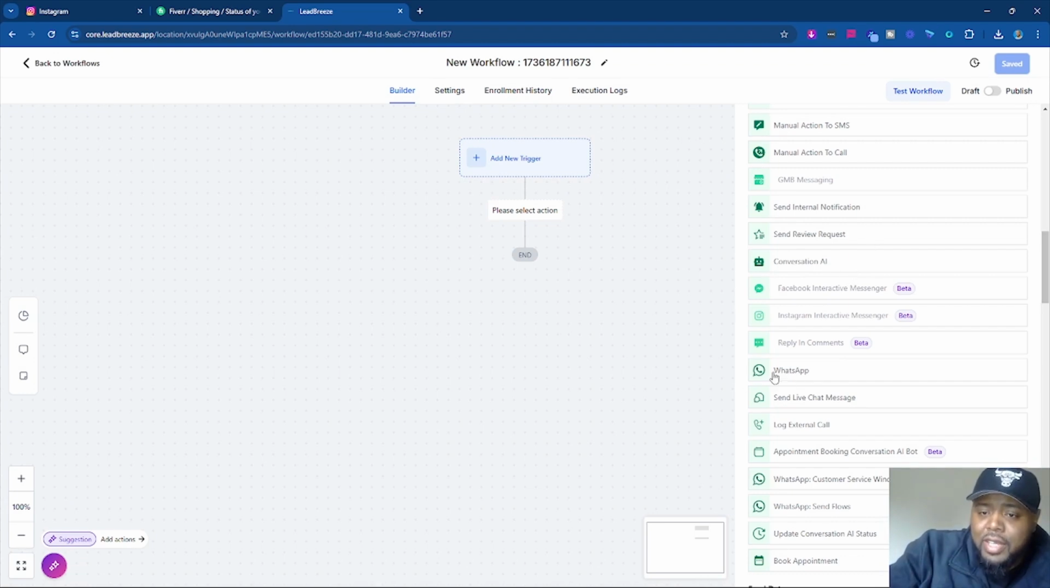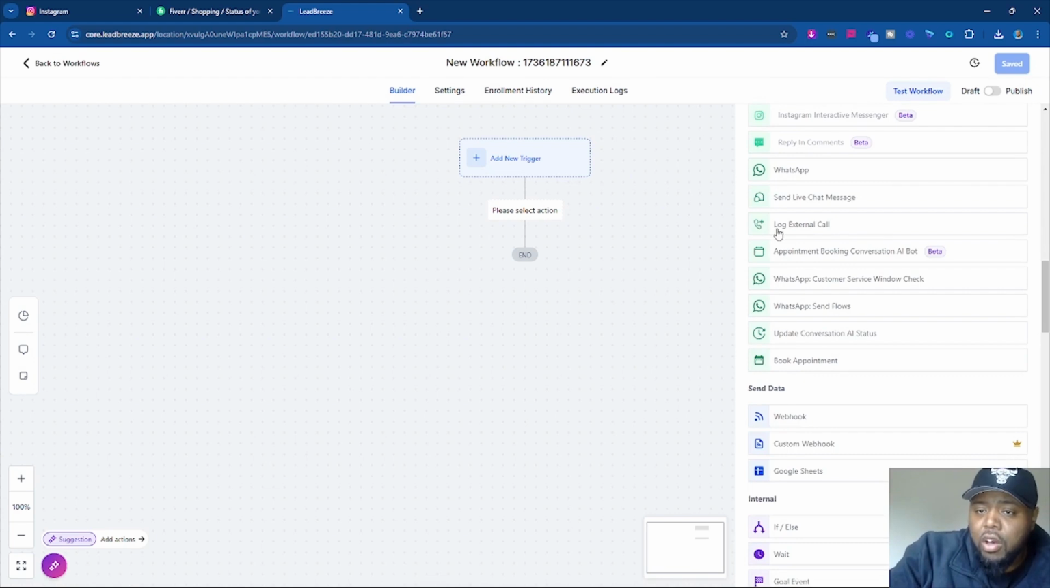WhatsApp. You can send a WhatsApp message if you're using that. People who are not US based, most of them use WhatsApp for their communication. That's where this will come into play. Send message live chat. So again, if someone's doing some live chat stuff and that's your focal point and you want to make sure you cover all your areas, you would utilize this action for that trigger. Log external call. So you get an external call, you log it, save the conversation, and then you move to the next steps.